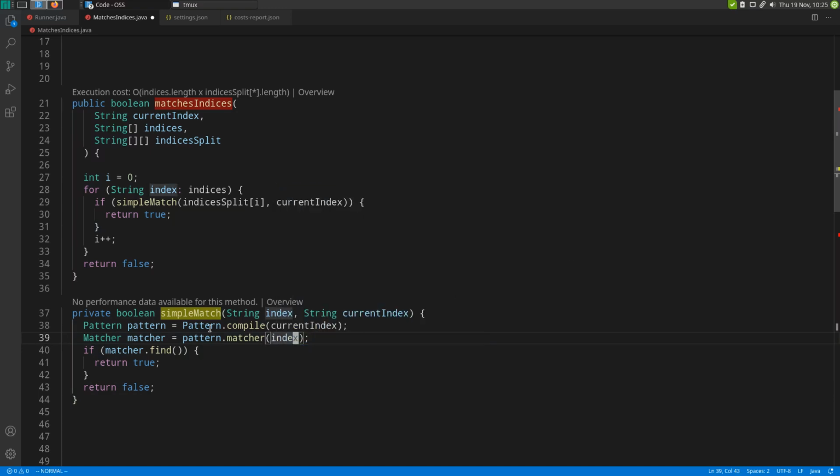Of course, we also have to change the call to the simple match function now, giving it this index string instead of an array. Now that I've saved the file, we get this warning up here that the cost of the function might have changed. This is because the call to the simple match function now takes different arguments than before. And down here, this simple match function has no more performance data available, because we changed the parameters of it, which makes the extension recognize it as a different method than before.